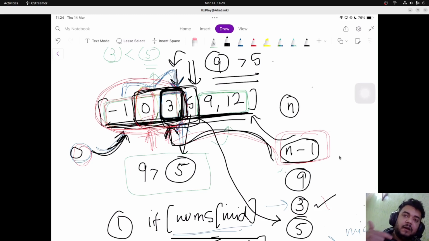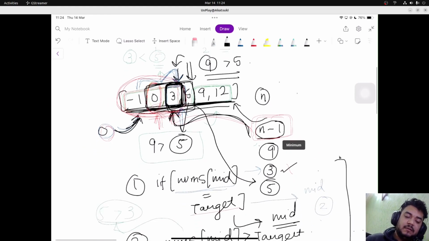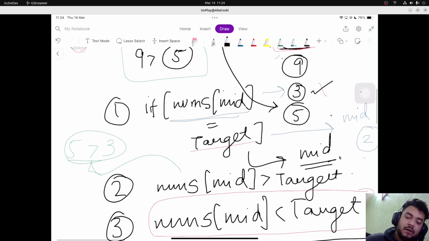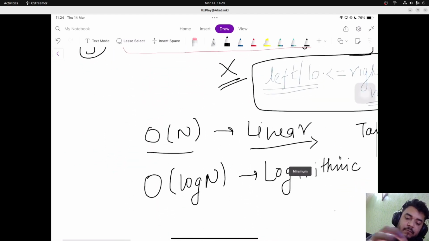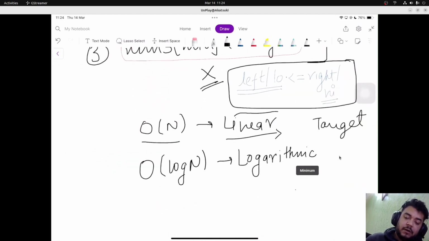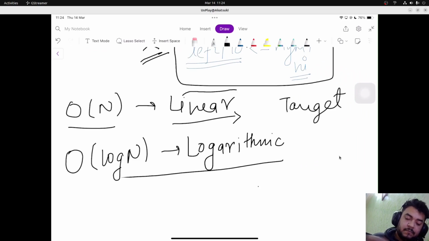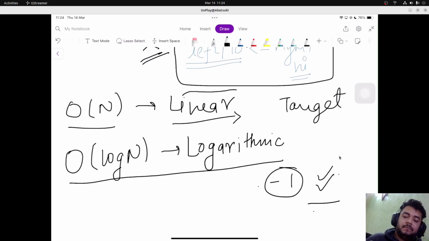So this dividing of the array into half and half and half again makes the complexity of this algorithm log n. And if we are not getting our target, we simply return -1. I hope you got me. Let's try to code this.